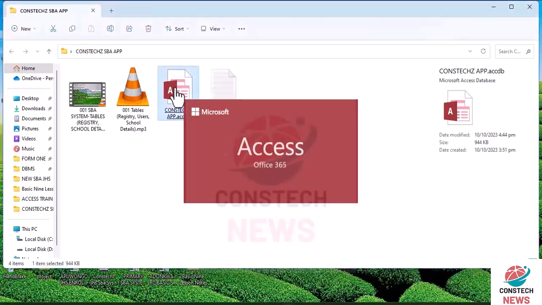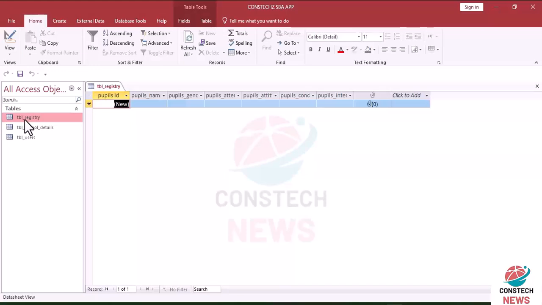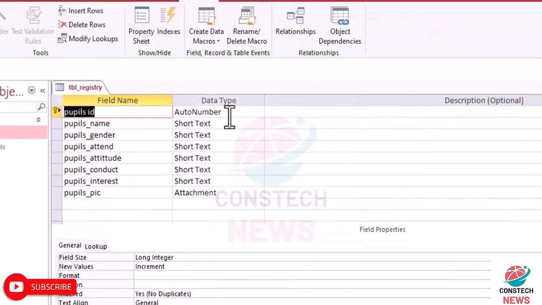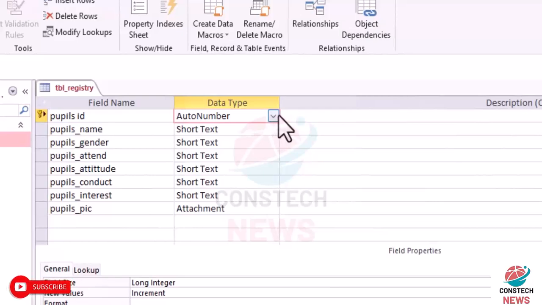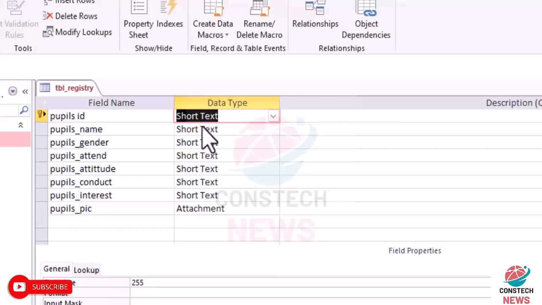Now this is where we have stopped. We are able to create table for the registry. Okay, now let's work on the student ID. So change it to a short text. It should be a short text.